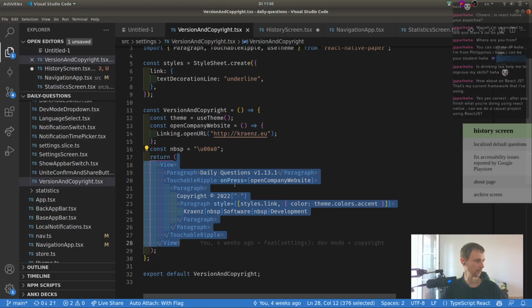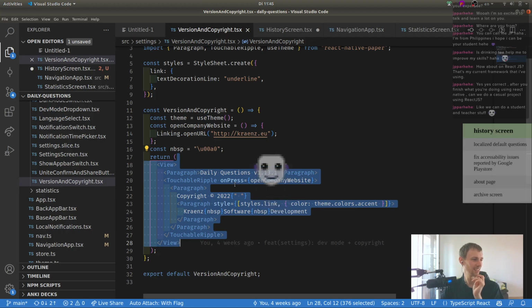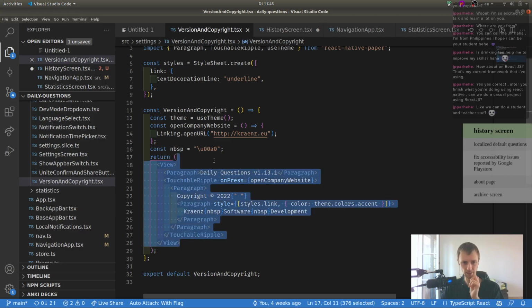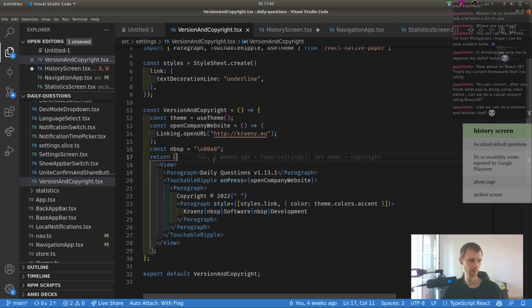Once we're finished, can we do a casual project using React.js? We did recently one, although it wasn't casual. We recently did some React with AWS, where we built a web shop. You can find that in the history.